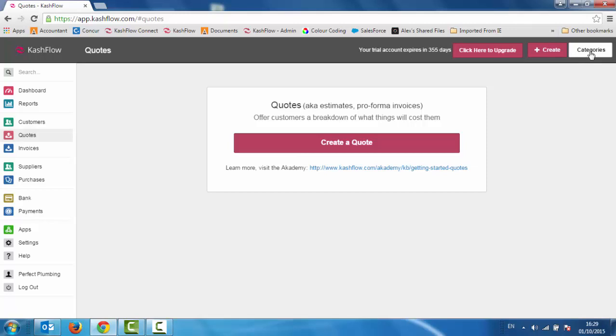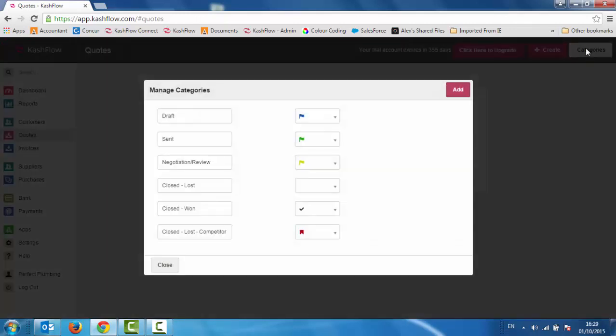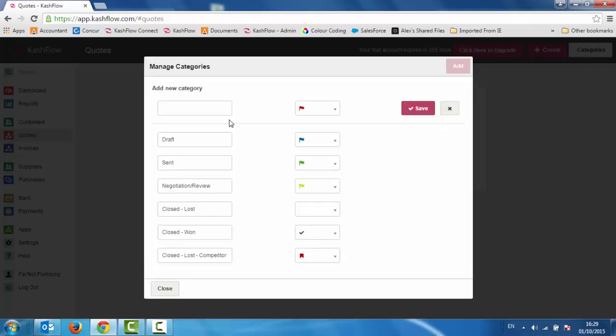We can see we've got an option for categories here. If I click on the category button, these are the default quote categories that we've got listed within KashFlow. We can add new categories as and when we want. All I need to do is just click on the add button on the right hand side, and then we can add in a new category.